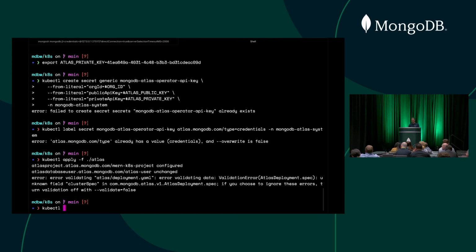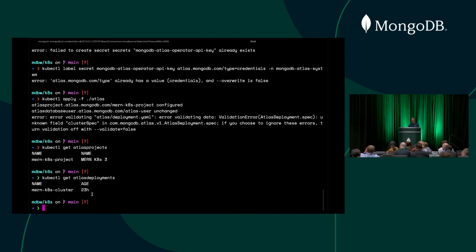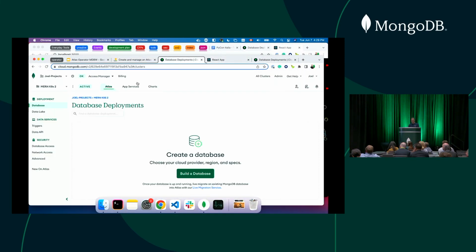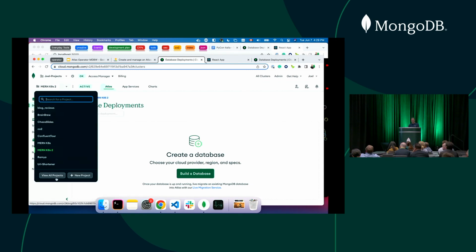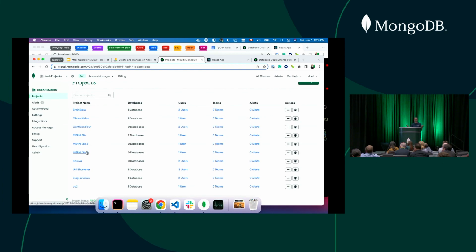So I can do kubectl get atlas projects. And we can see that we've got a new project called Kubernetes 3. I can also get Atlas deployments. There's a deployment that was started 23 hours ago. And if we look here, and if I list all the projects, I will actually see my Kubernetes 3 that was just created. So I didn't create that one in Atlas. I was actually able to create all of that inside of Kubernetes by using kubectl.